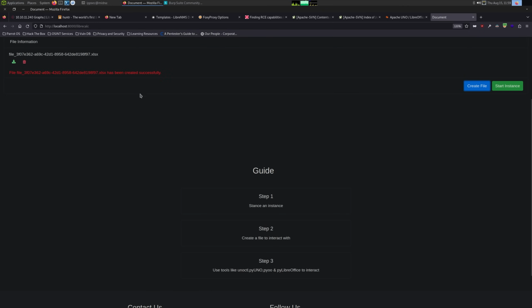If we click create file, it's going to create essentially Calc, which is like the Excel version of this. If I click start instance, it's going to map port 2002 to this document. And what we're supposed to do is use Python's library to interact with that document and put a formula in the spreadsheet to include a file, and we can read files from that.